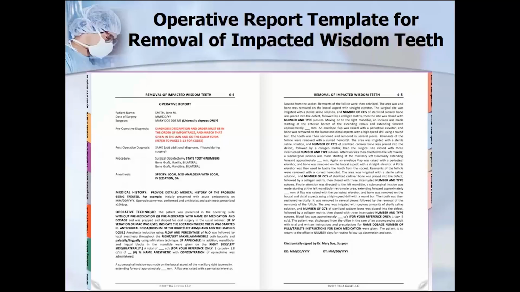You also see there an operative report template for removal of impacted wisdom teeth. This is what all the templates look like, both in the Z-book and on the template CD. Anything that is in capitals, where there's a blank or in red, requires that you edit it, specifically customize it to your patient.